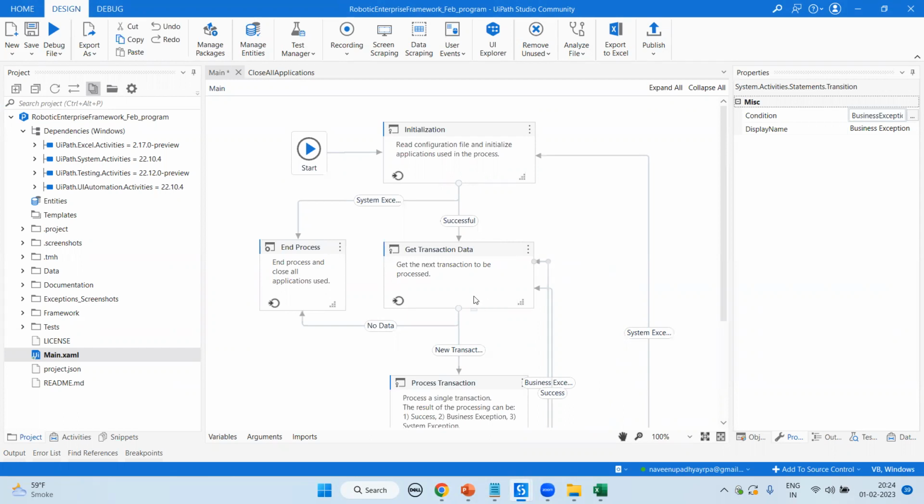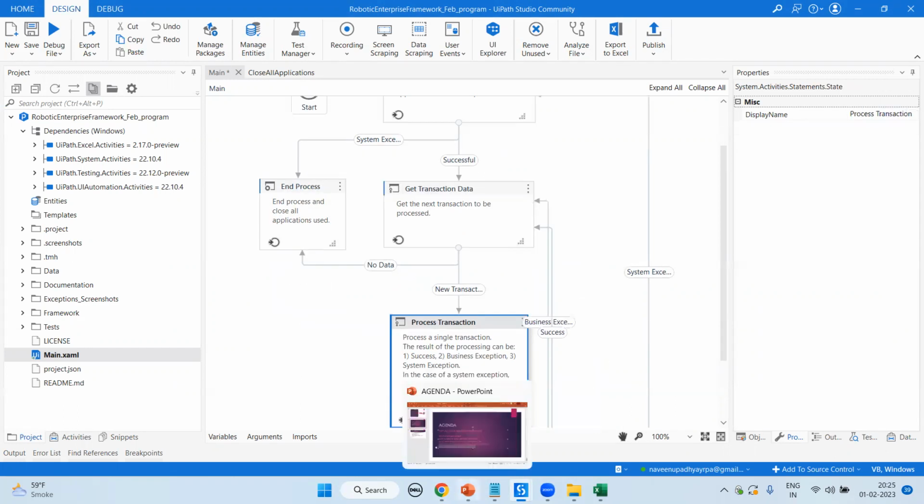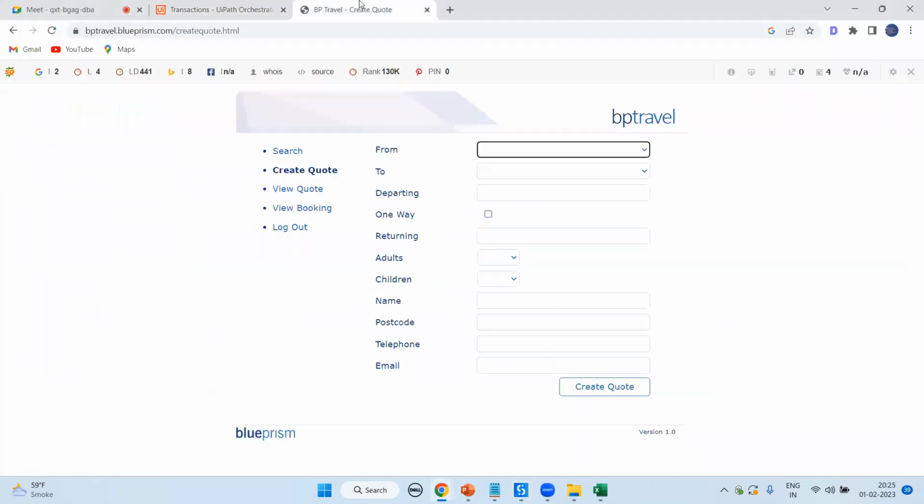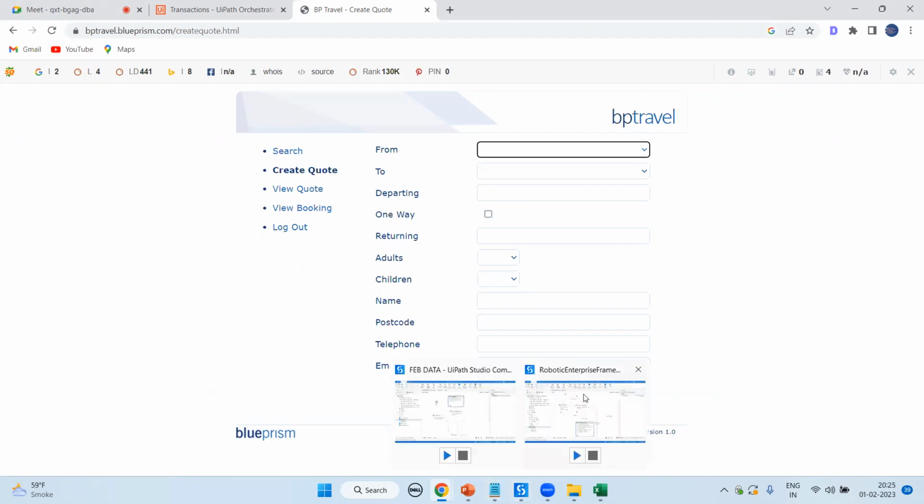Right now, what it's trying to say is, if there is no data, it will go to end process. If there is a new transaction, it will go to process transaction, and it will automate this particular website, that is BP travel. So that is the RE framework, guys.